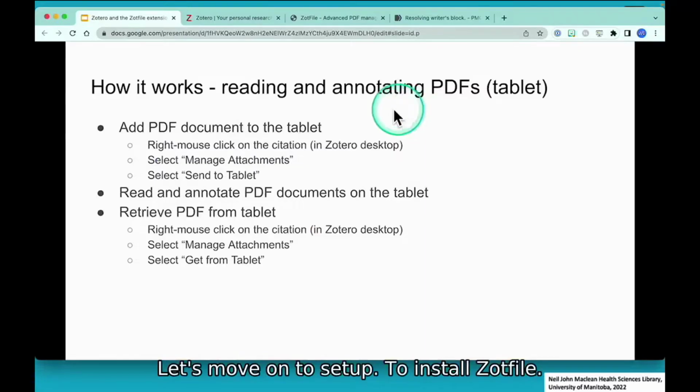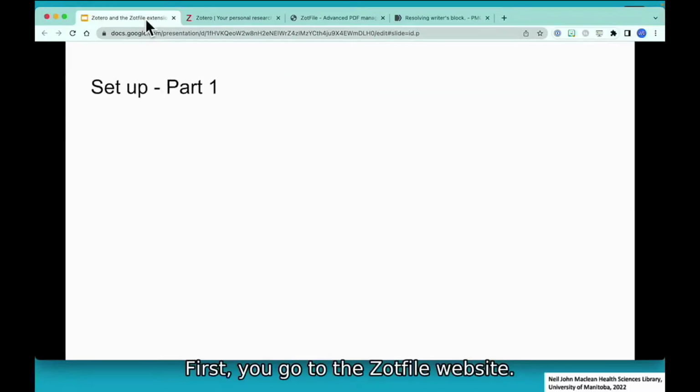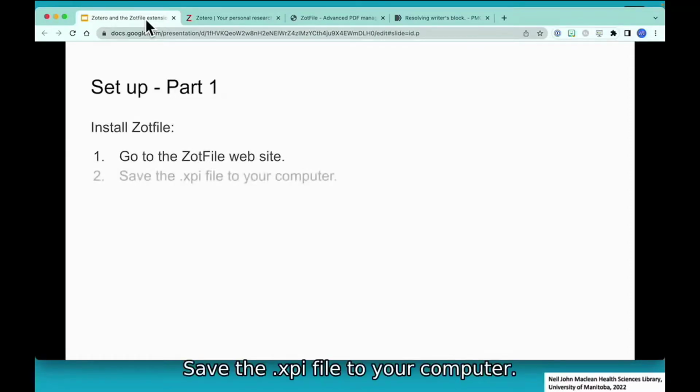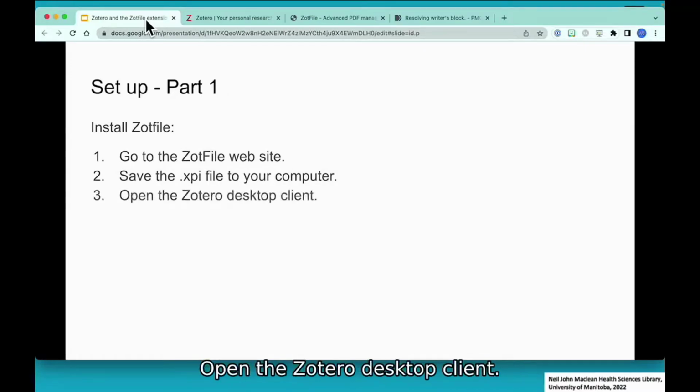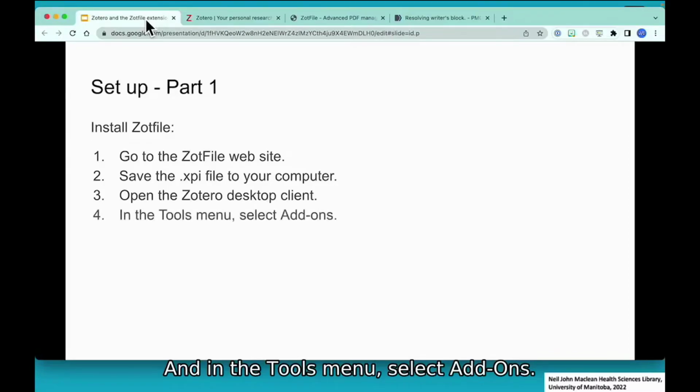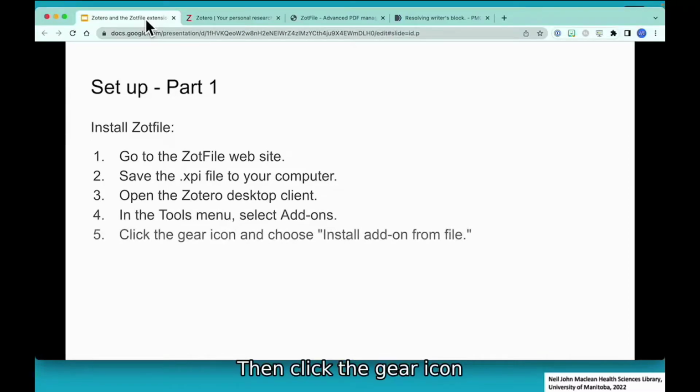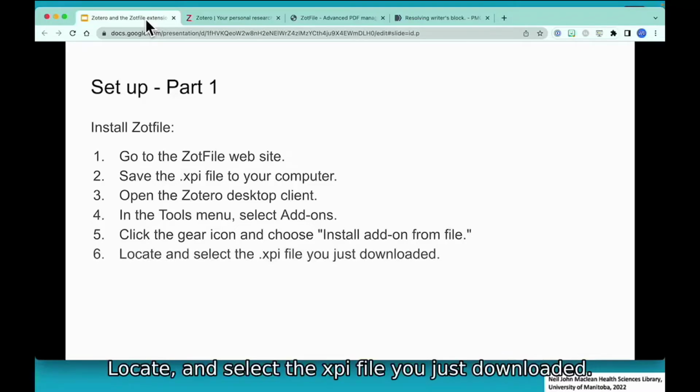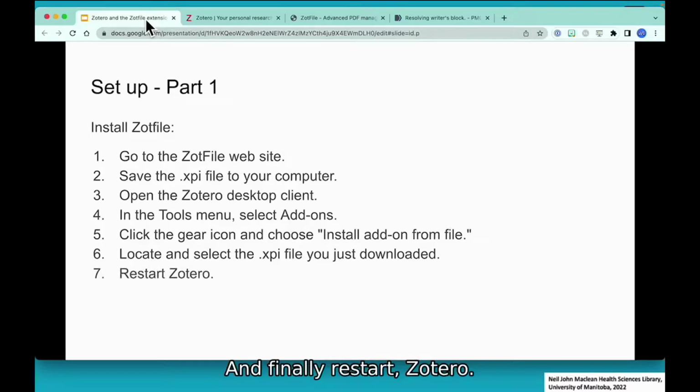Let's move on to setup. To install Zotfile, first you go to the Zotfile website, save the .xpi file to your computer, open the Zotero desktop client, and in the Tools menu, select Add-ons. Then click the gear icon and choose Install Add-on from File. Locate and select the XPI file you just downloaded, and finally restart Zotero.